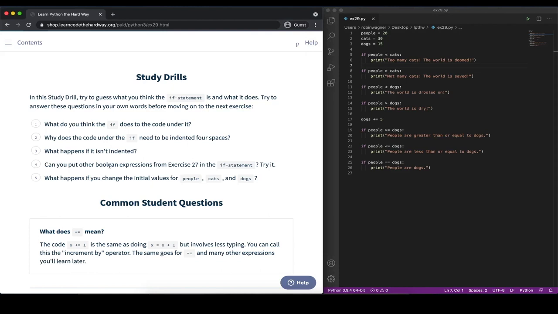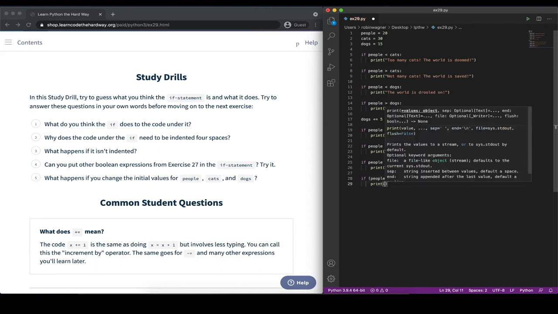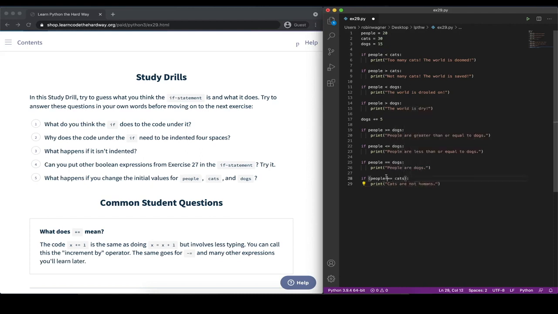Can you put other Boolean expressions from exercise 27 in the if statement? Try it. We can do that. Let's put this here at the bottom. If, let's take people is equal to cats. We already know that this evaluates to false. We already know that cats has a value of 30 and people has a value of 20. So this will evaluate to false.